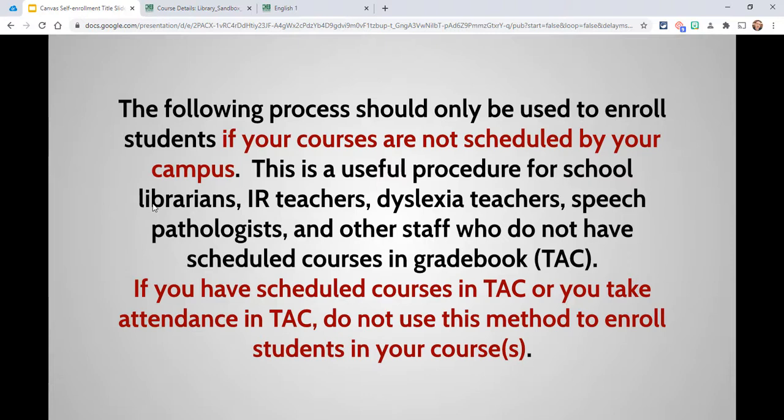Keep in mind the following process should only be used to enroll students if your courses are not scheduled by your campus. This is a useful procedure for school librarians, IR teachers, dyslexia teachers, speech pathologists, and other staff who do not have scheduled courses in Gradebook. If you have a scheduled course in TAC or you take attendance in TAC, do not use this method to enroll students in your course.